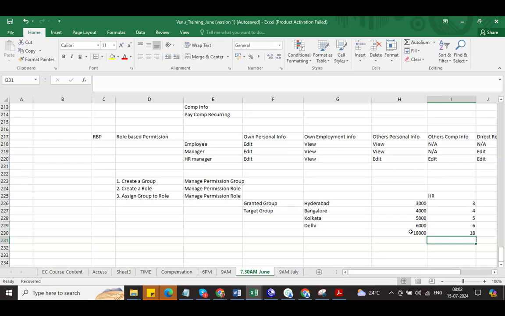Okay, so I have 18,000 employees and 18 HRs. Now I'm creating a role for HR. HR should be able to edit the employee information, but they should be restricted to their own employees. These HRs should have access to only these 3,000 employees. The Bangalore HR should have access to only 4,000 employees of Bangalore. Kolkata HR should have access to only their own location employees. I don't want this HR to edit Delhi employees. I don't want this HR to edit Hyderabad employees.